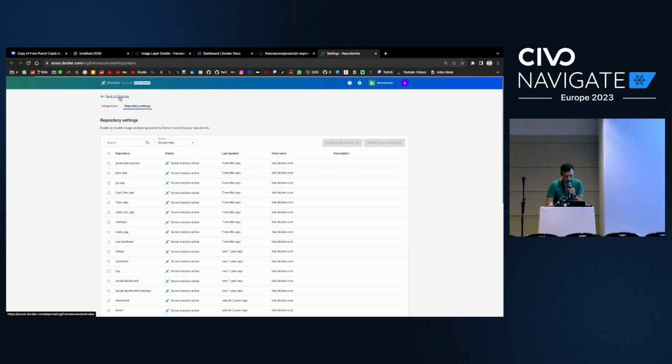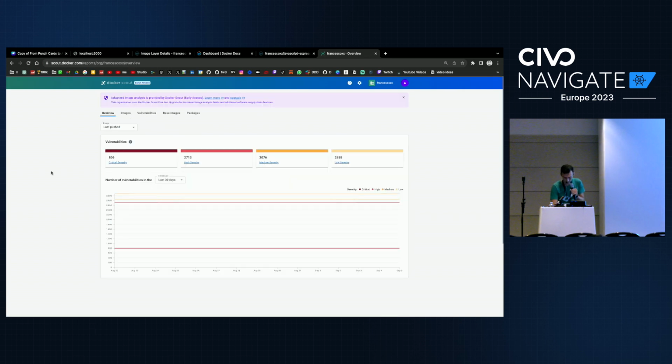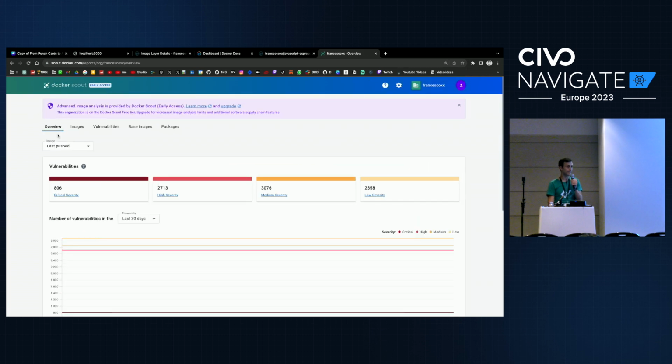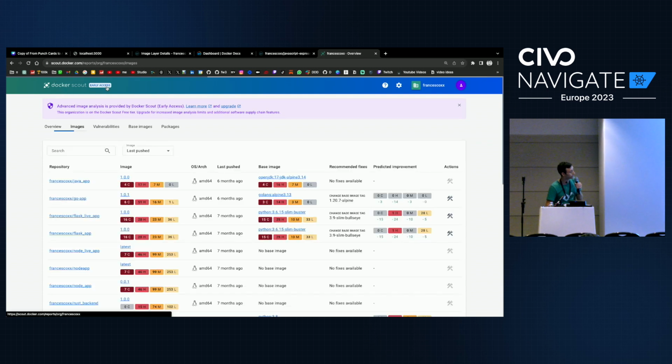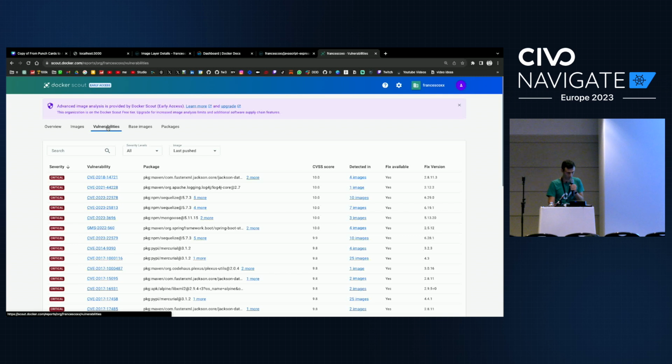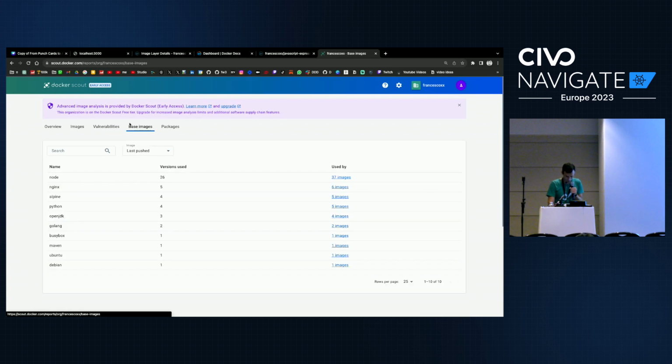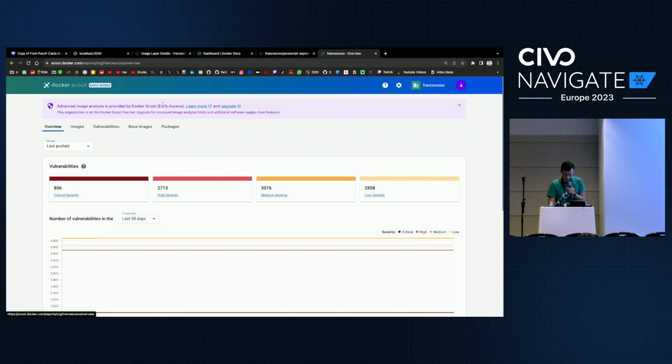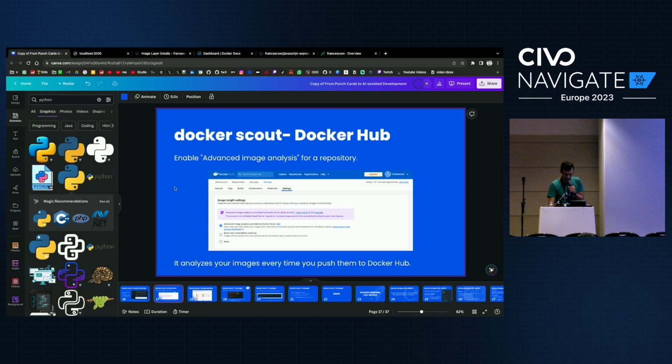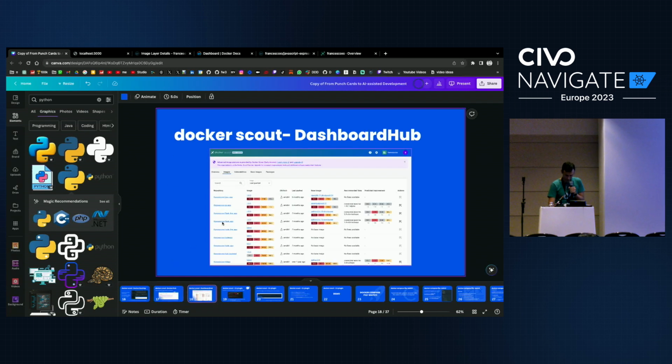Okay, and let me make this a bit bigger. This will change a bit in the future in the UI, but you have this overview, you have the image, you see it's a bit different. You see here Docker Scout early access at the top, and here you have an overview of these vulnerabilities, CVEs. Okay, nice. Now, I want to show you that you can also use Docker Scout directly from the command line. This was the Docker Scout dashboard.